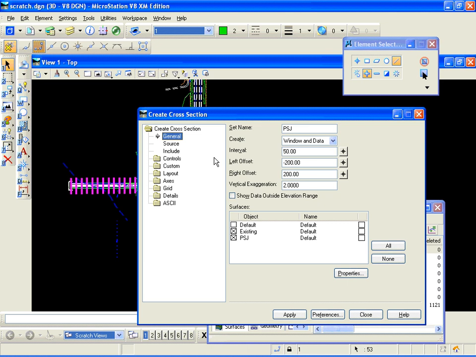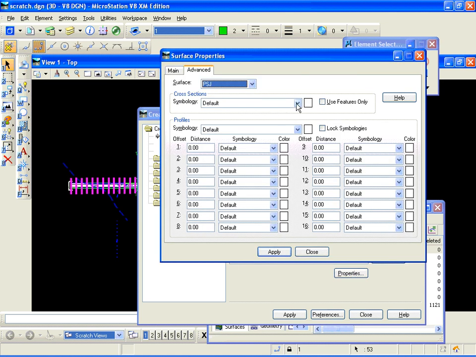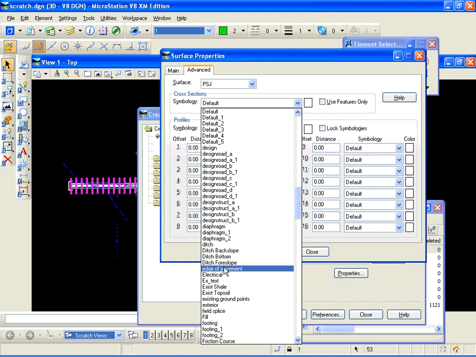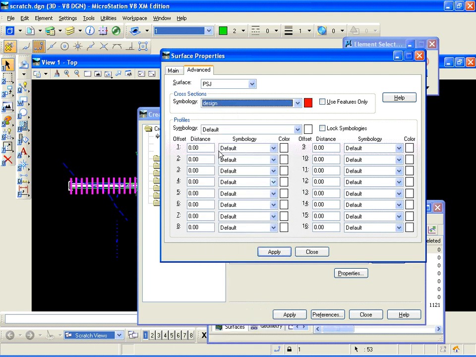I'm also going to check my general tab, and I notice that my PSJ surface and my existing right now are going to appear the same symbology. Let's change the PSJ so it looks a little bit different than my existing. I'm going to change the cross-section symbology to design, just so it looks a little bit better in the section.